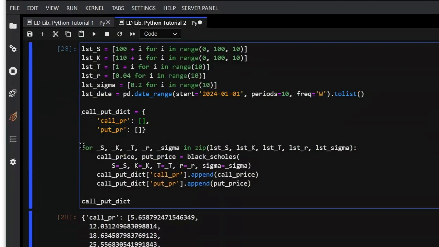So I'm saying for each of these objects, so I've got my stock price, my strike, my time to maturity, I've put an underscore in front of them in order to make sure that I don't mix between the arguments that I have within my for loop and the arguments I'm using inside my formula. I'm pretty sure you can just ignore those. You can not have them there. I've just put them there to make sure that I know which one is the argument inside the for loop and which one is the argument to be used inside the Black-Scholes function that I've defined.